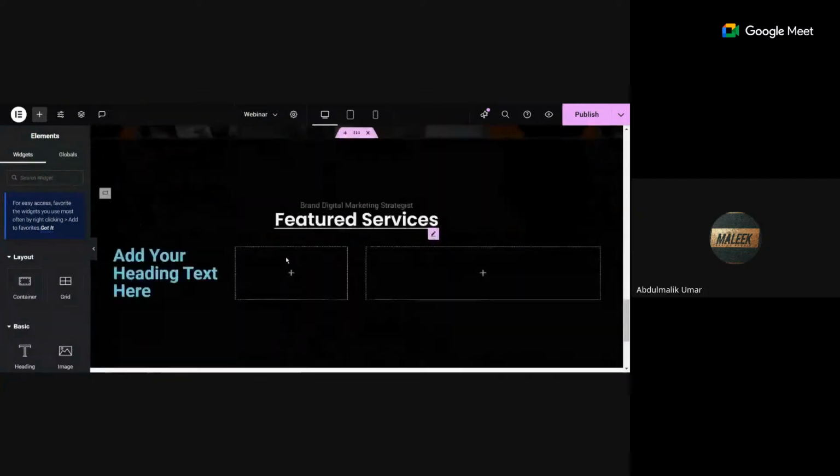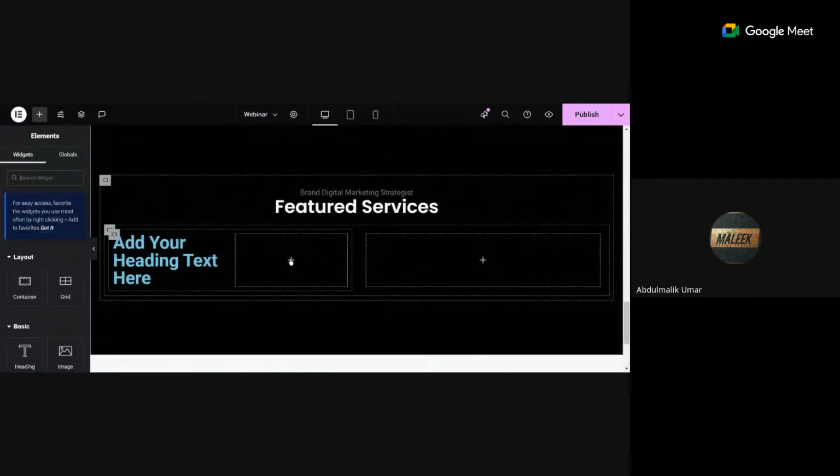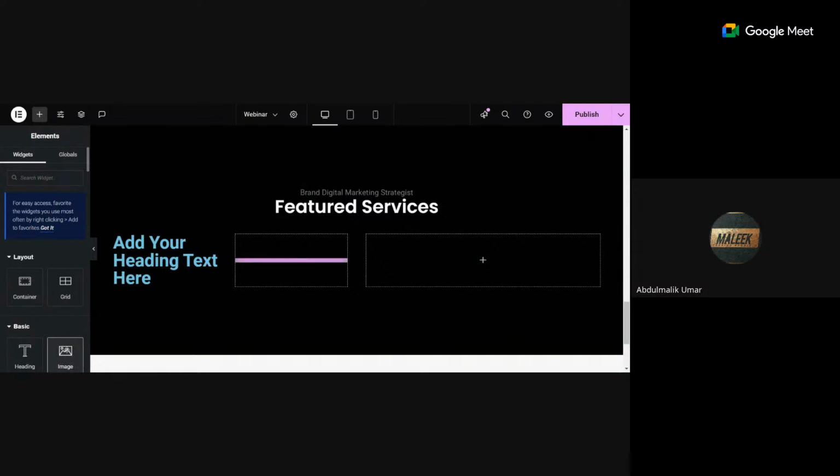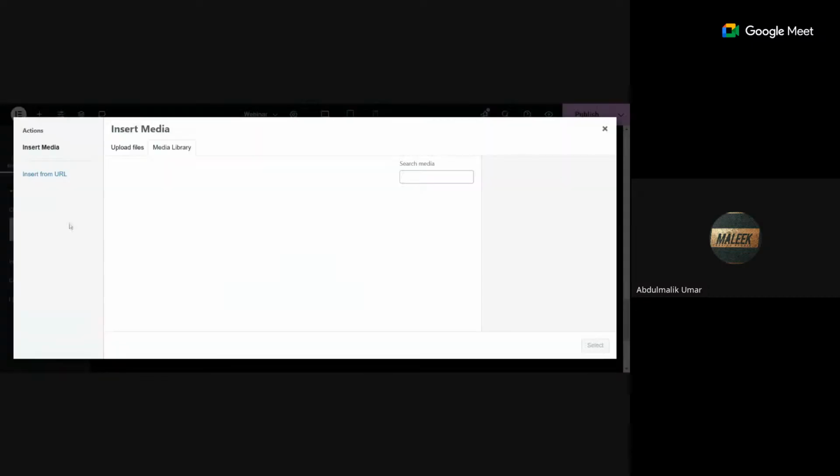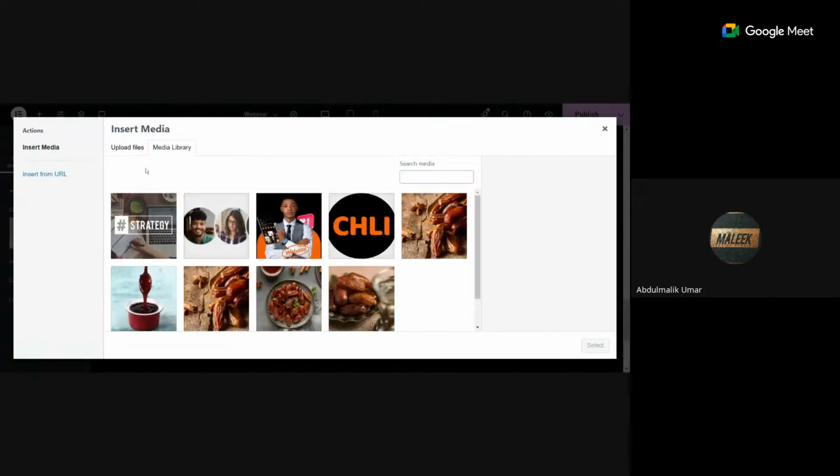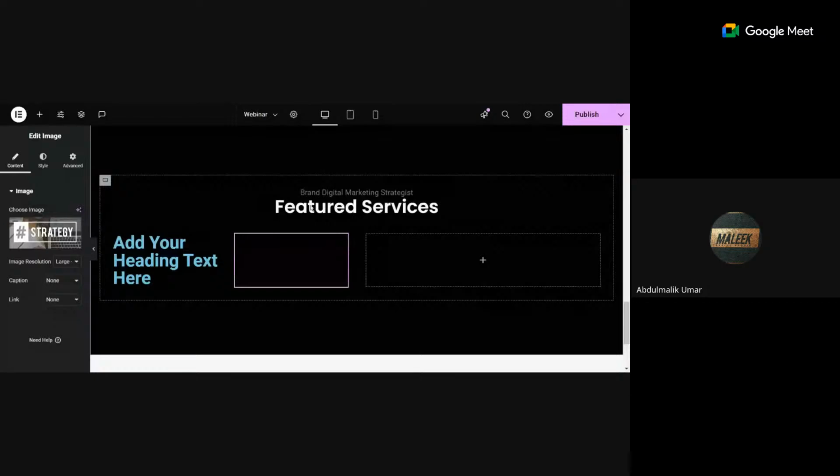So let's continue. So now we said this place is for image. Let's select our image. Okay. So my image is here already. Let me switch to the other side. The image should be here, right?